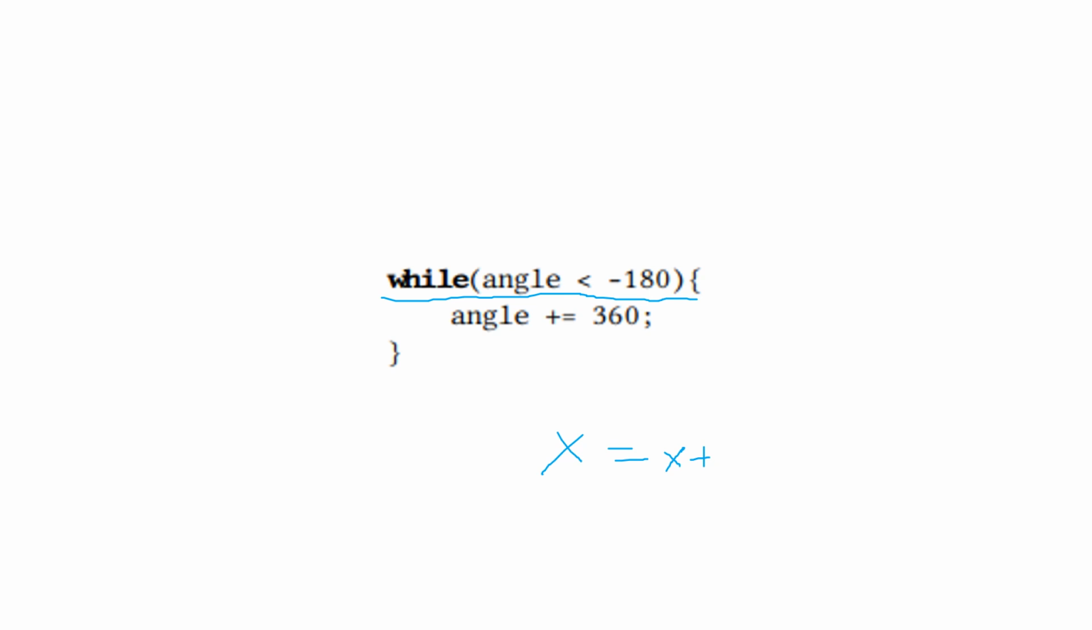And we'll go back up to the top after we ran through this code. And then we check the condition again. So if the condition is true, this code would run again. But we have our angle as 90 this time. So the condition is false. As the condition is false, we would skip through the code and go to the next block of code.